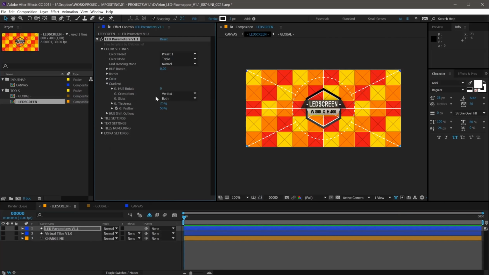Next one is gradient. This is a slight gradation on the edges, like a color shifting. And you can set it now to have it on the left side or right side or both of the sides, my bad, or horizontally, vertically, but also change the feathering and how thick it has to be. Okay, so let's set it back to 0. We don't want any gradient for now.